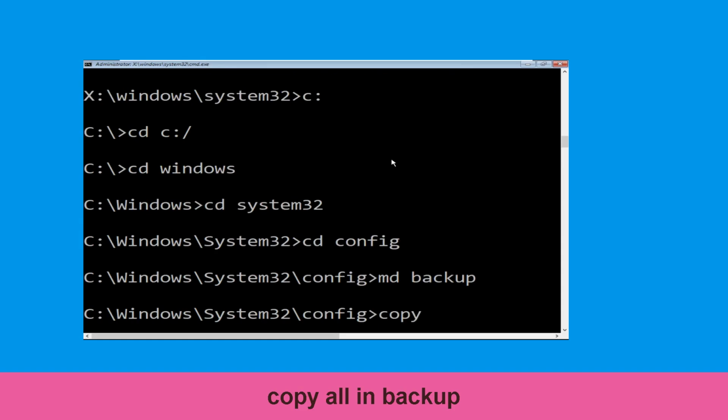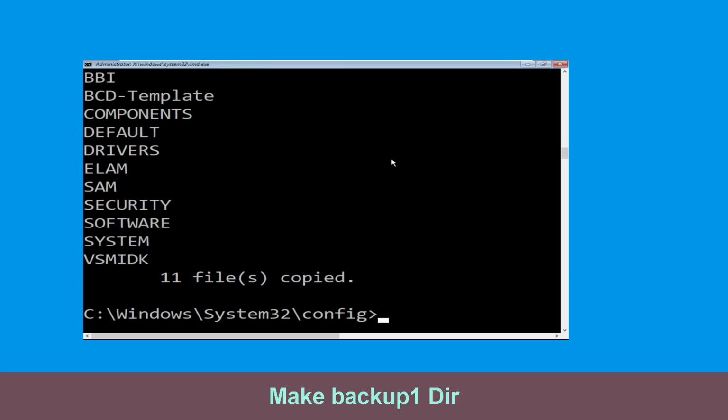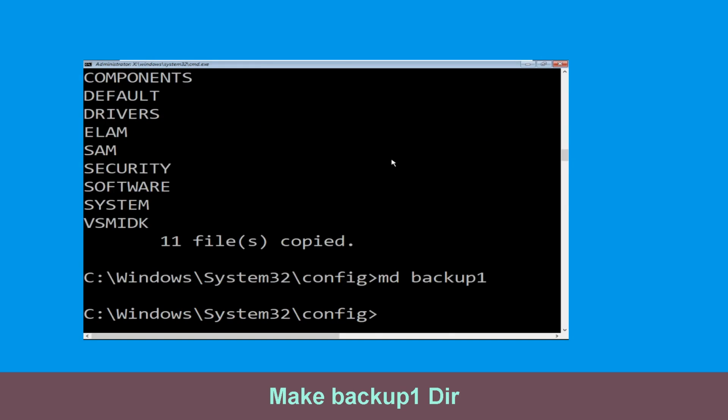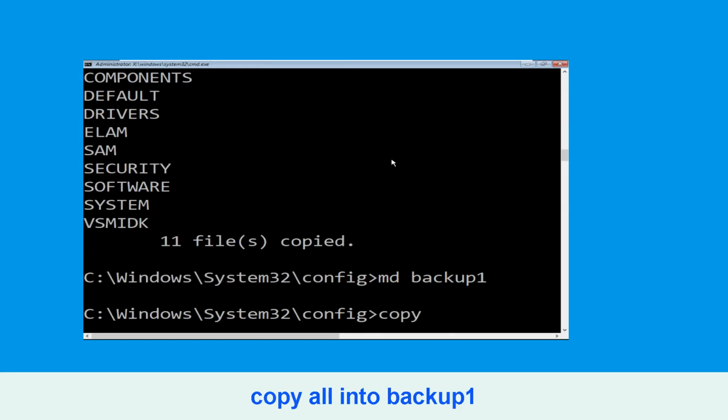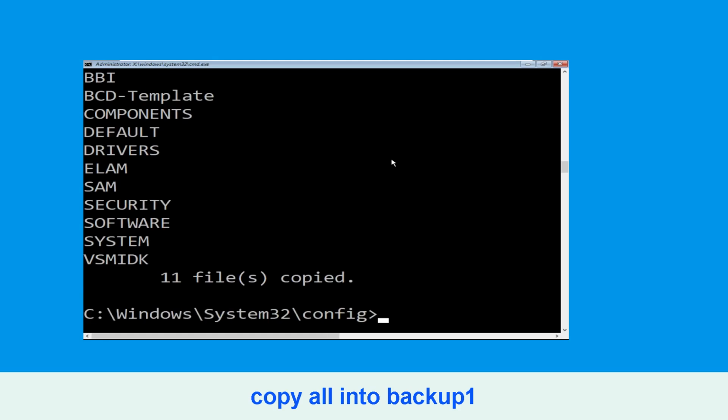Now type copy ** backup and simply hit enter to execute the command. Now execute this command. Type md space backup1, then hit enter. Once we are here, we need to execute this command. Type copy space ** space backup1 and then press enter from your keyboard to execute this command.